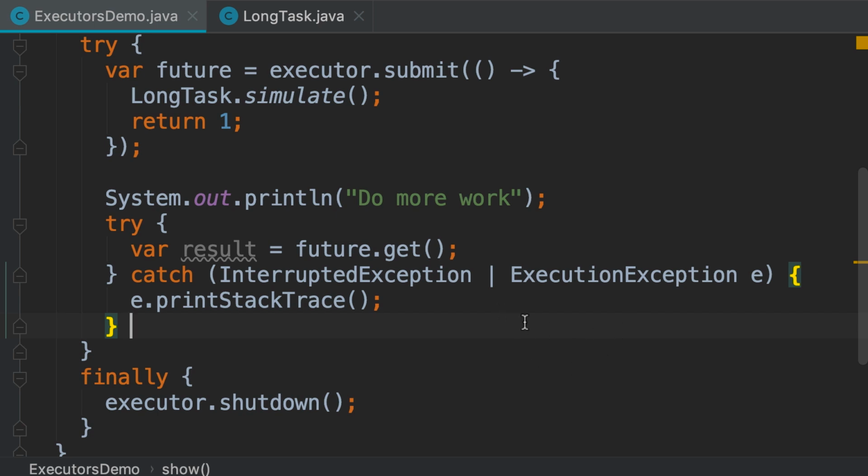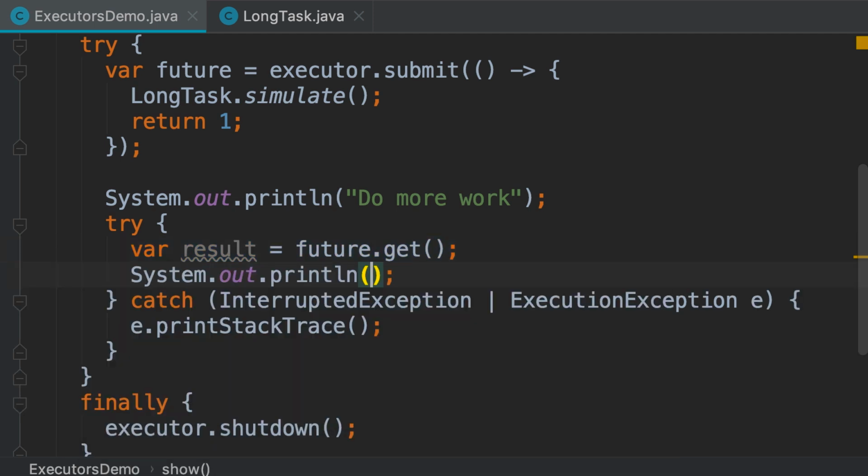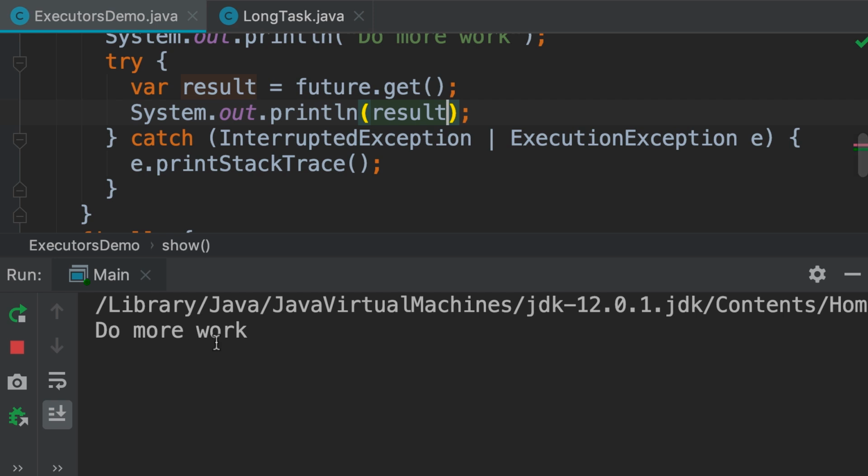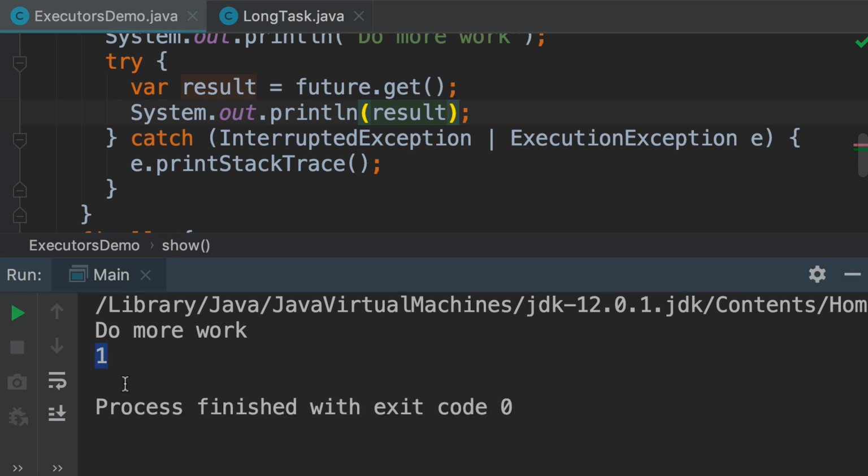So when I run this program, you will see that we immediately see this message on the terminal because the submit method is not going to wait for the completion of this task. It's going to start this task on a separate thread. And eventually, when we call future.get, we have to wait for this operation to complete. Now we get the result and print it. Let's see what happens. So we see do more work. Now 1, 2, 3 seconds later, the result is ready and we print it over here.